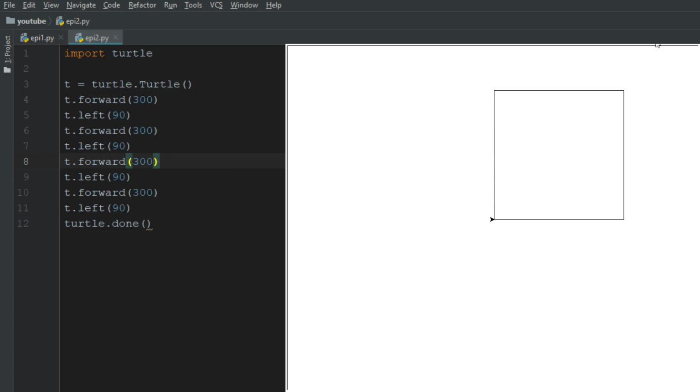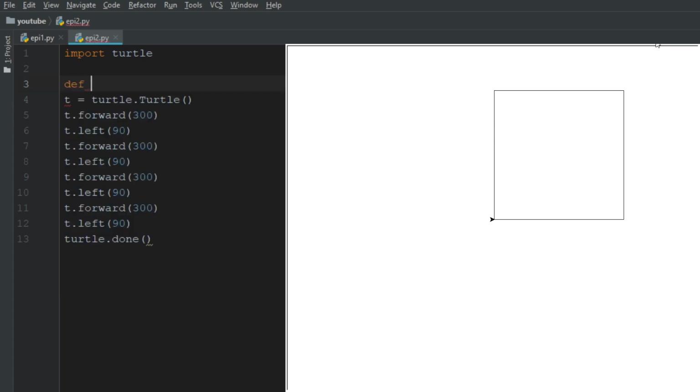Now, you might already get what I'm getting at here. We made a square in turtle, sure. And it took us 11 lines to do it. That's fair. Not the end of the world. But we're just repeating the same code over and over. Why not make a function for that? So let's make a function. Let's define our function. We're going to call it square. And we're going to pass in our turtle into our function.